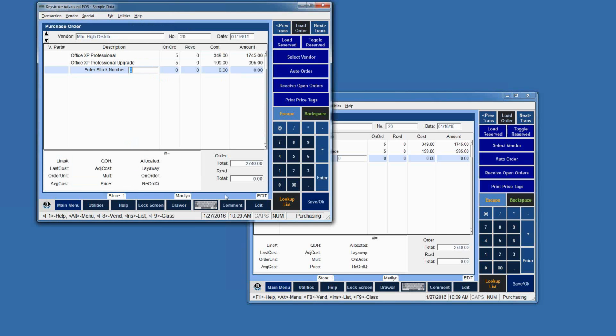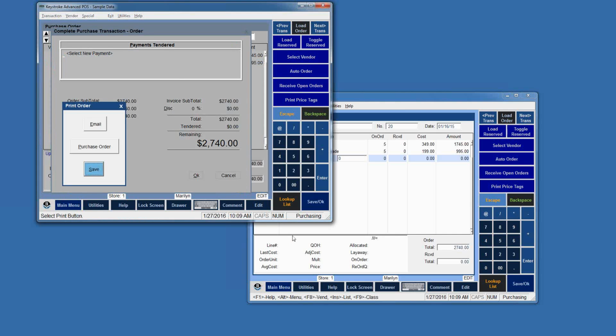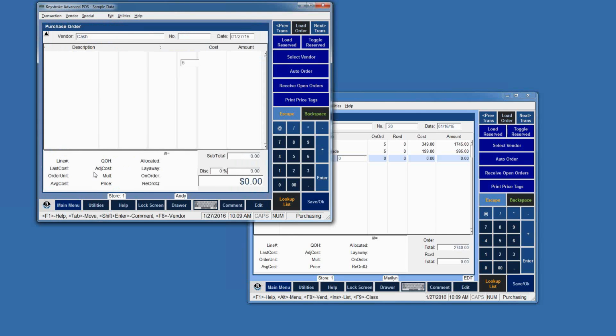So what we're doing, we're simulating here that someone has brought this up on their computer and then they've done something else and they go to another computer and bring it up. So let's say on the one computer, we're going to receive these items. We're going to save this transaction. So we have just completed this purchase order.